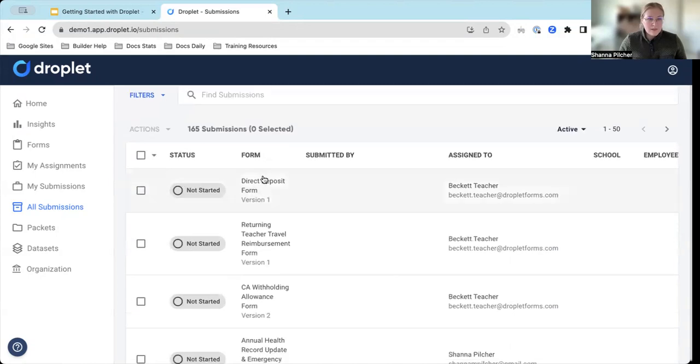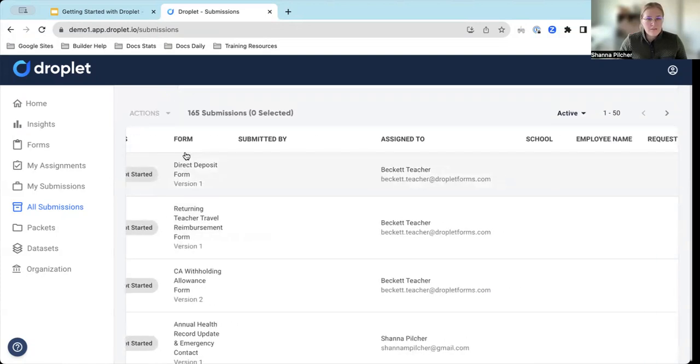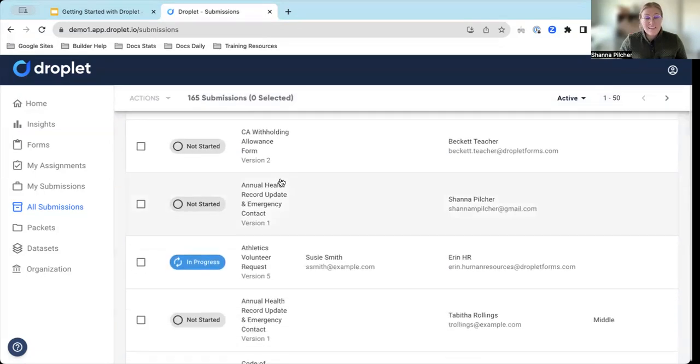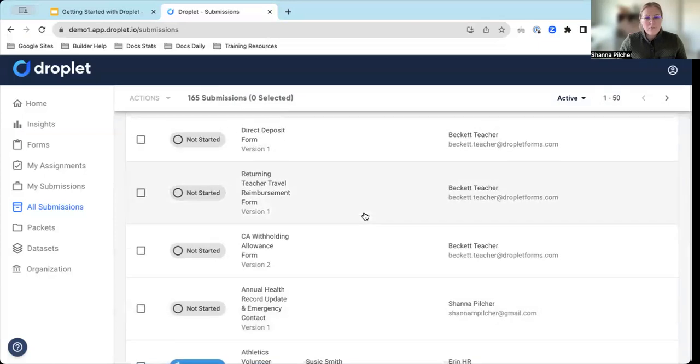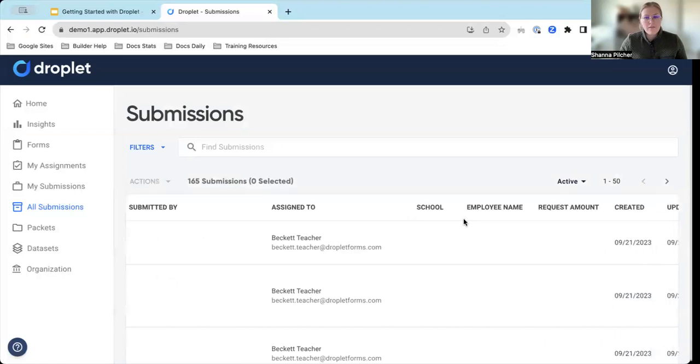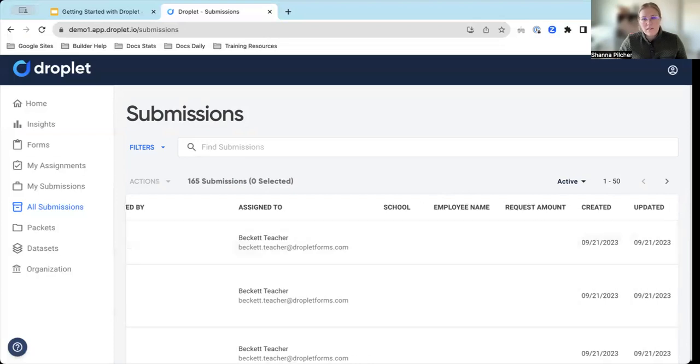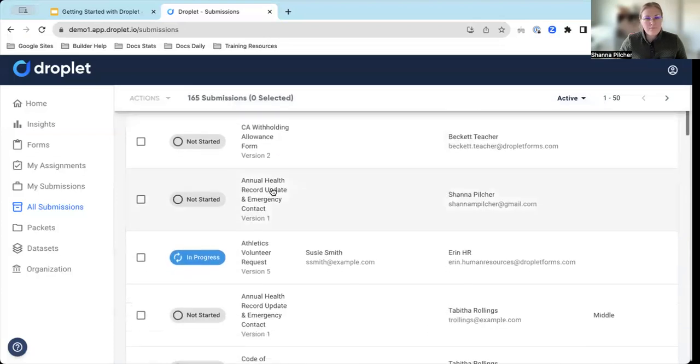On the all submissions page, you're able to see the status of the submission, the form name, and who submitted that submission. If I scroll down here, a lot of these are not started, which means it is a draft and no one has submitted it, so those are blank here. Then it will show you who it's assigned to. And if you have any information from a form that is lifted up to this all submissions view, we call those submission tags. You will see them here as well as the created and updated dates.